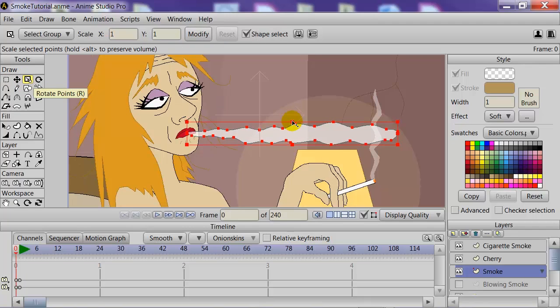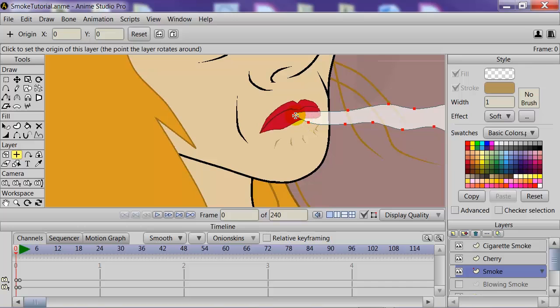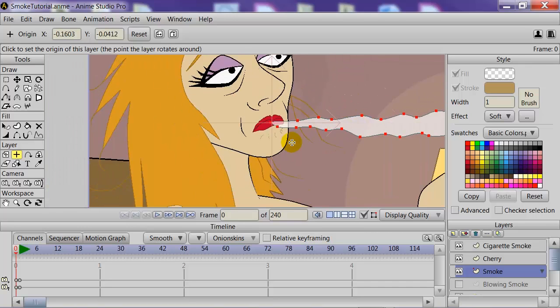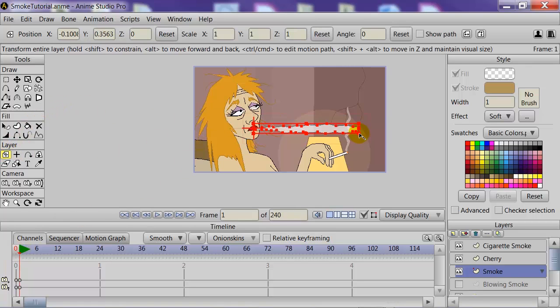From here, we can highlight the whole smoke with the select points tool, take the scale points tool, and shrink it up a little bit like that. Then we can come over to the origin point and set it so that it's where the mouth opening will be, where we anticipate it will be. Since we already have a mouth opening animation, this will be easy to set. If you don't have one, you can anticipate it, or you should maybe create the mouth movement first to make it easier.